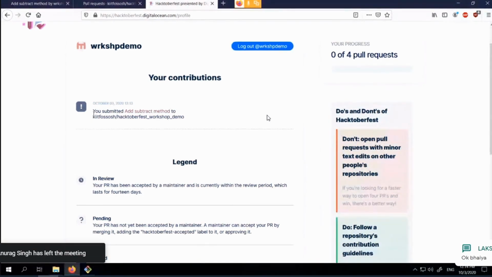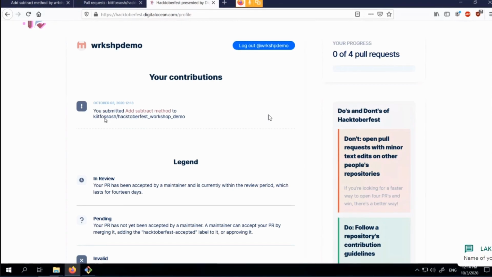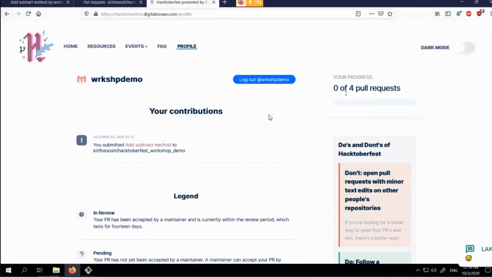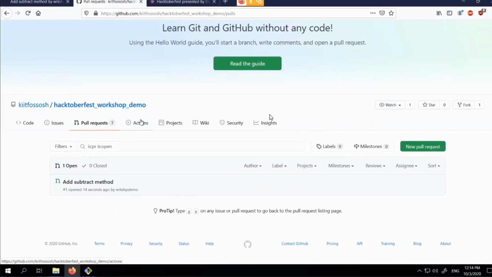I made changes to Kitforce Hacktoberfest workshop demo and gave a PR. You can see it is reflected here. It says you submitted add subtract method to Kitforce Hacktoberfest workshop demo. So the PR I gave is reflected here. Once it's accepted, it will say 1 out of 4 pull requests. So once it's accepted, I will show you how it looks.